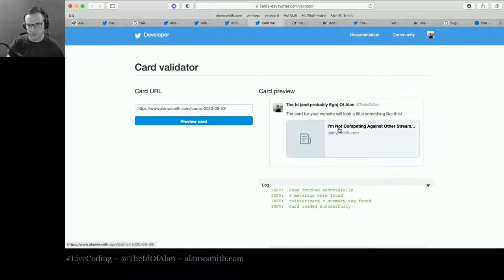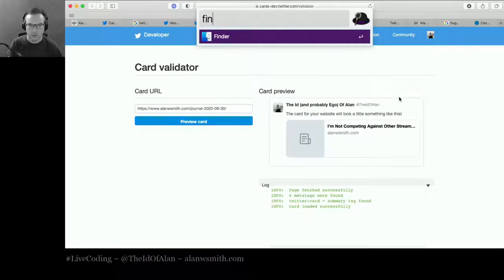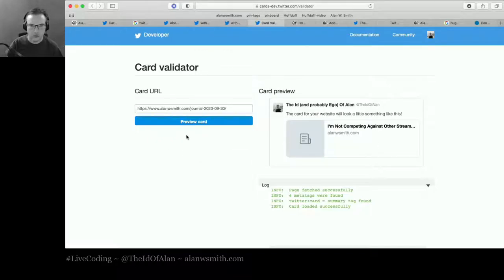Depending on how much you can see, it's doing its own truncation. So that's the basics. Now what we want to do is add a description and an image. For the image, let us see.